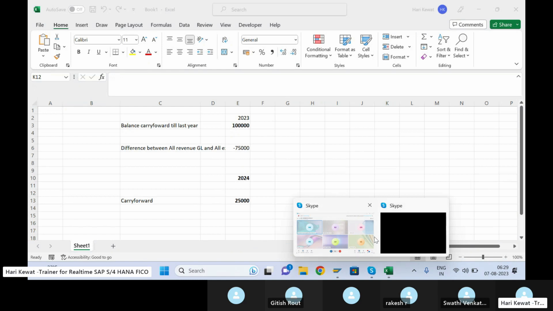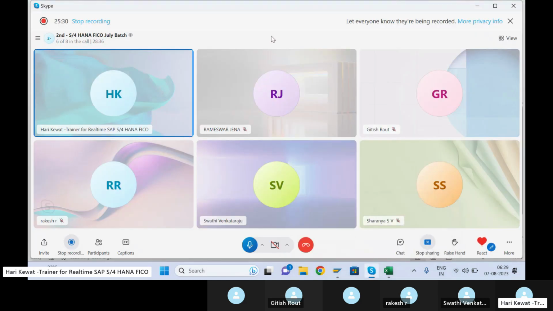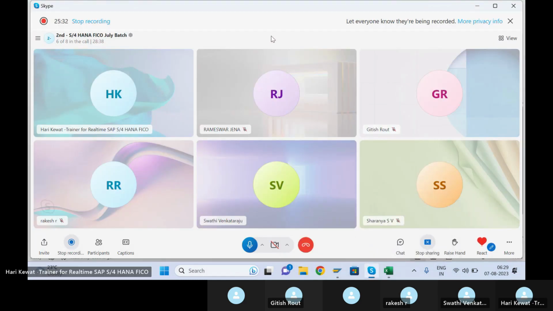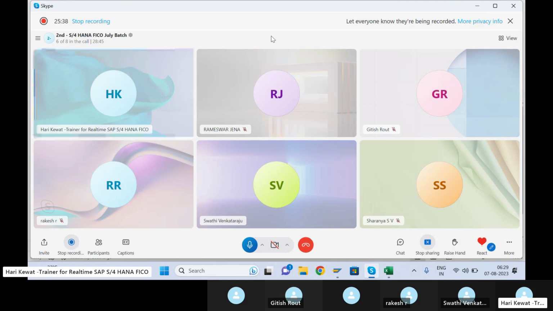Anybody has any doubt? You can ask Swati. Otherwise, Swati has covered almost all the points. Swati, one doubt I have, but I don't expect the answer right away, okay? Because we have implemented this in our company. I will tell you the answer, but I want you people to also search for the answer.